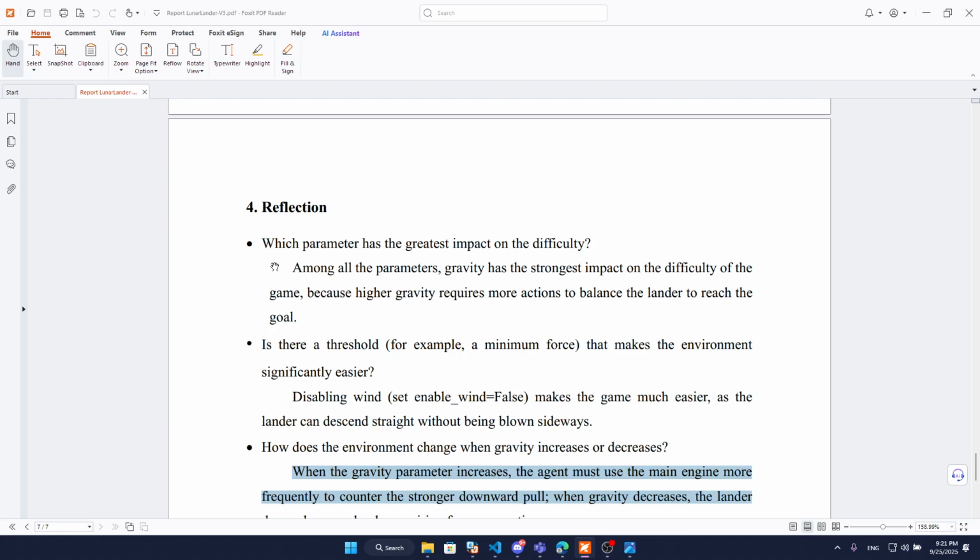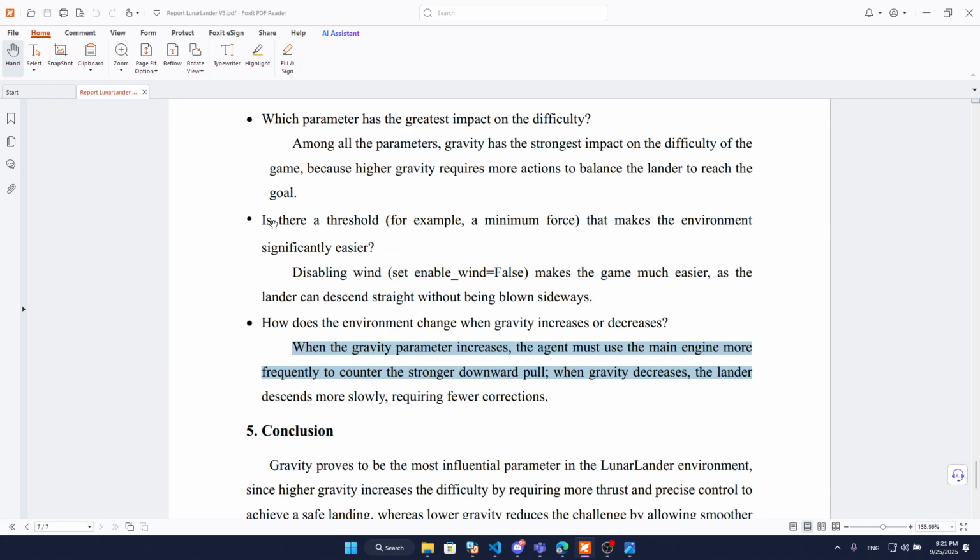Which parameter has the greatest impact on the difficulty? I think among all the parameters, gravity has the strongest impact on the difficulty of the game, because higher gravity requires more actions to balance the lander to reach the goal. Disabling wind makes the game much easier, as the lander can descend straight without being blown sideways.